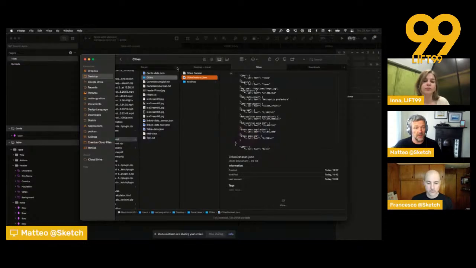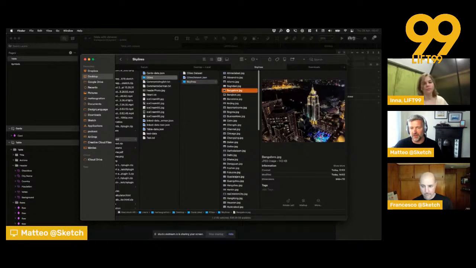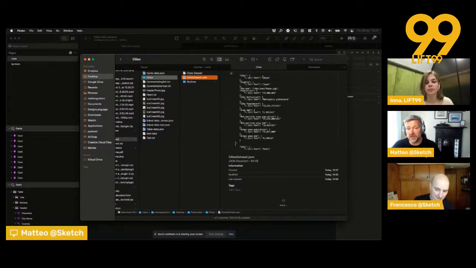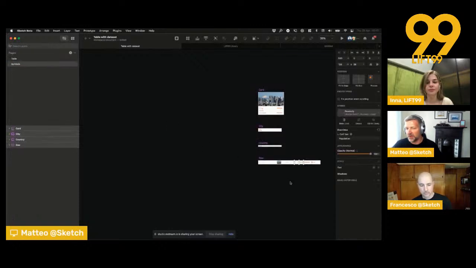Just to show you what I did, I have this cities dataset JSON, and I've got a lot of images because I wanted to use images too. I reduced them in size, and I also formatted them so that they are all formatted in the same way. In this case, 430s, and actually this list comes directly from the Wikipedia page about the most populous cities in the world. So what I did is I created a symbol here.